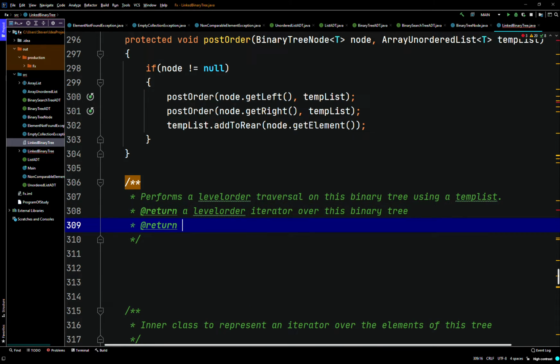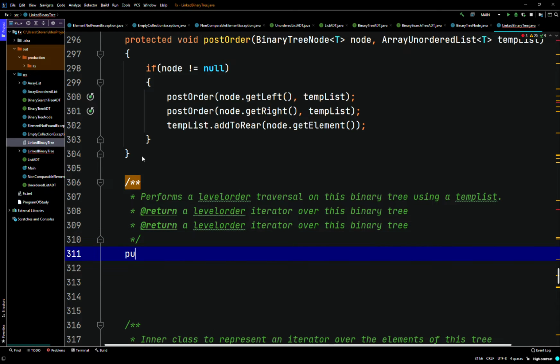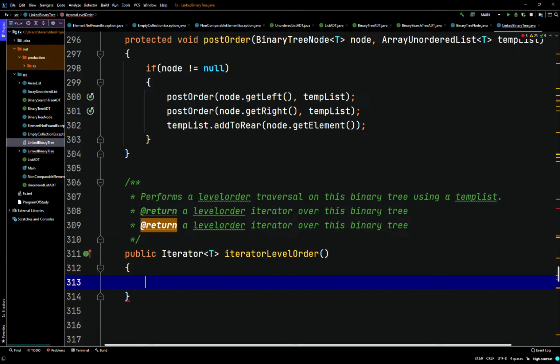At return, a level order iterator over this binary tree. So here we'll say public iterator, which returns an iterator object of type T. We'll call it iteratorLevelOrder. Then here we'll instantiate another array list, the array unordered list we created before, but here we're going to change it. We're going to say array unordered list of type binary tree node of type T.